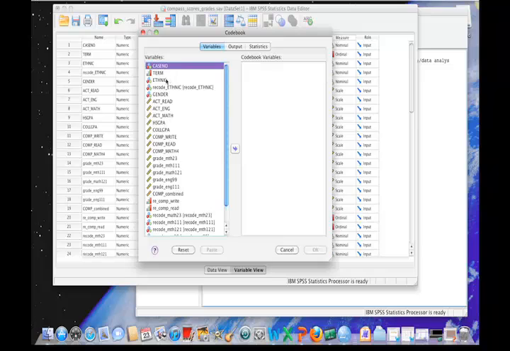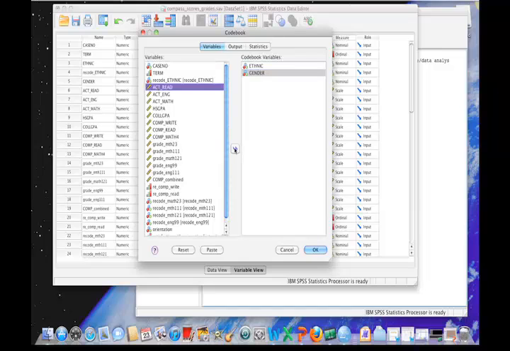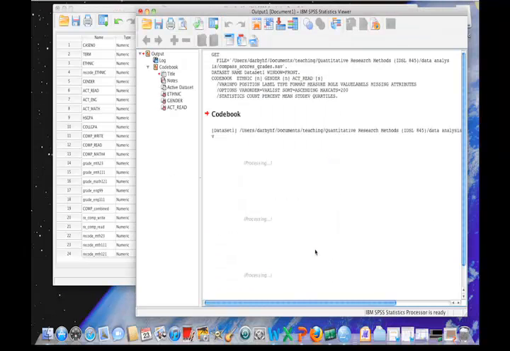How about if we take a look at ethnic? You click on it and hit this button to move it over. Let's look at gender, and let's look at ACT reading score. Click on that and move it over. Okay, now when I select OK, I'm going to get some output in my output window, just sitting back here behind everything. So, OK, and it pops up.